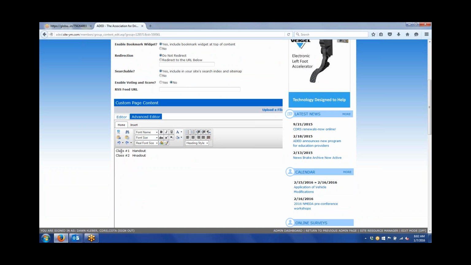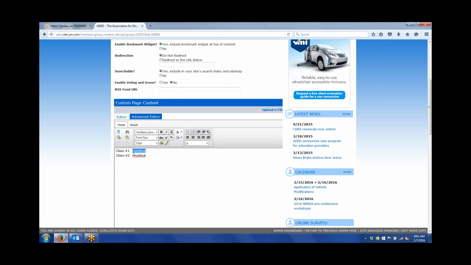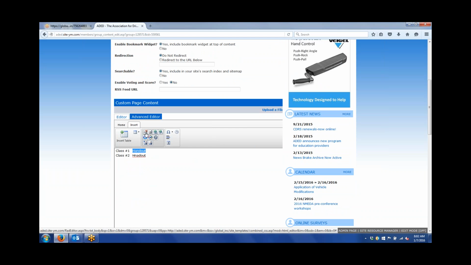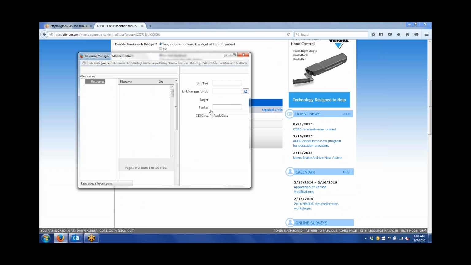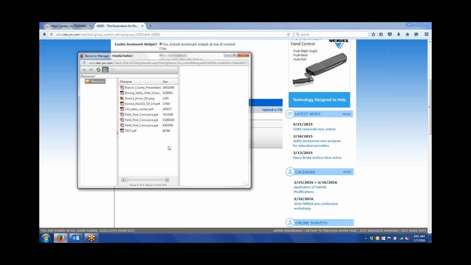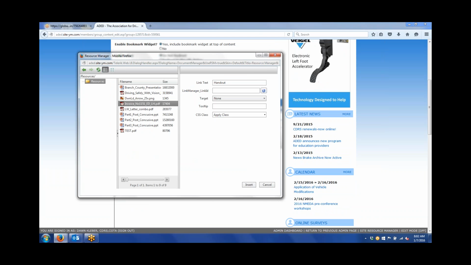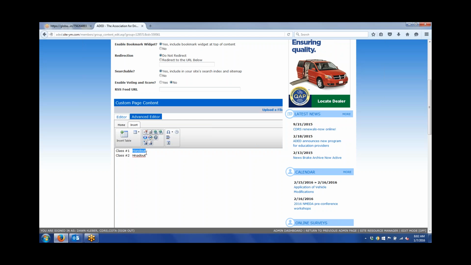And we want to say that class 1 needs to go to one of those handouts. So what I've done is I've highlighted that. And I'm going to come up here to the word insert. And see this file with a paperclip on it? I want to find a file. So I'm going to click on that. It pulls up the resource manager. It'll look similar to what we just saw. And then whichever file I click on, this says insert right there. It'll tell that when someone clicks on this, it'll pull up that particular file.